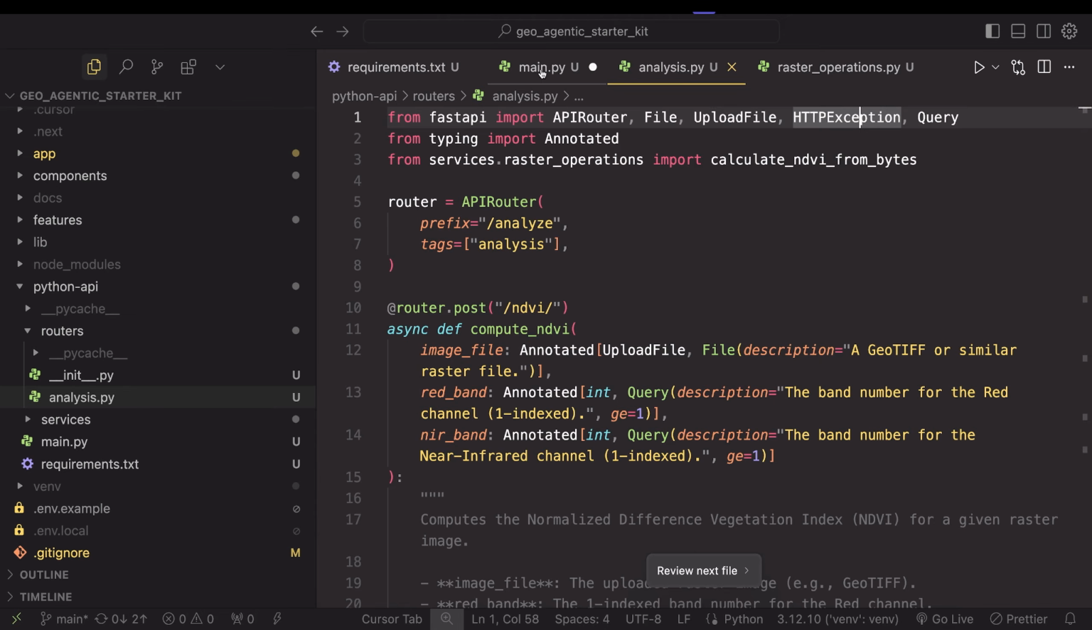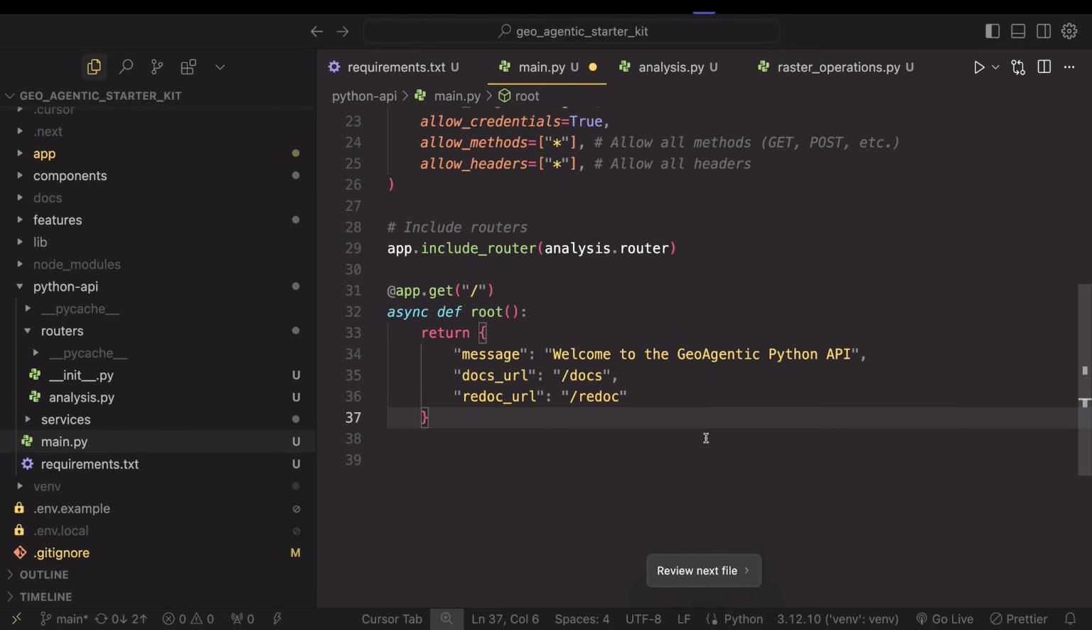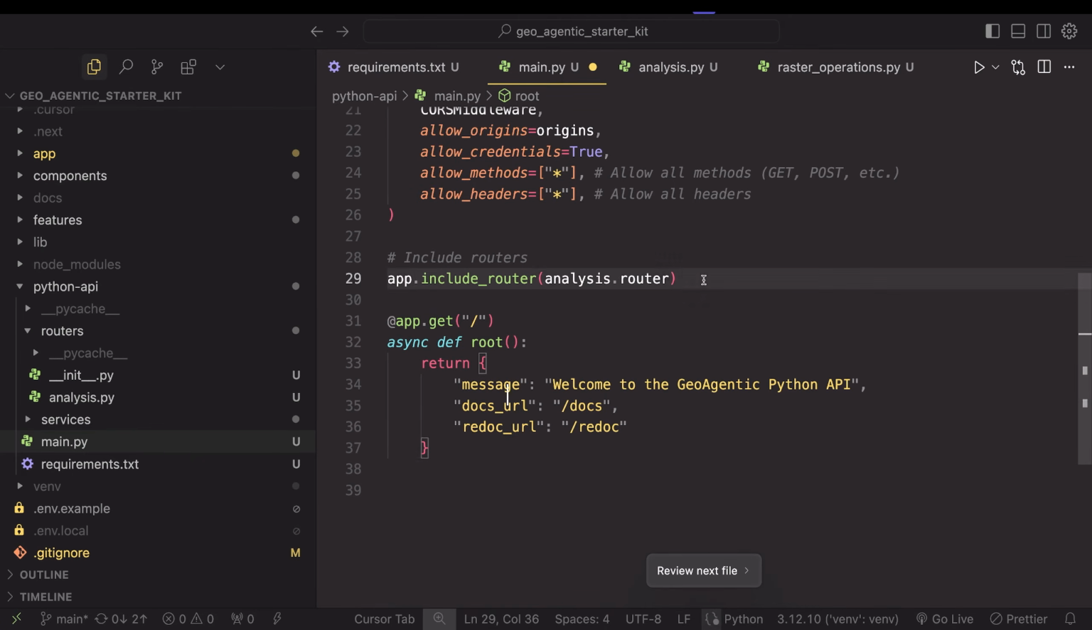So when the Next.js front end sends a request for calculating NDVI, it actually comes in here. So the request comes in here, and we need to specify that in the main file. In the main file, it's actually a route. We have had routes in the Next.js app. So these are just API endpoints, and then we need to specify it. So this is where we specify the analysis route in here.